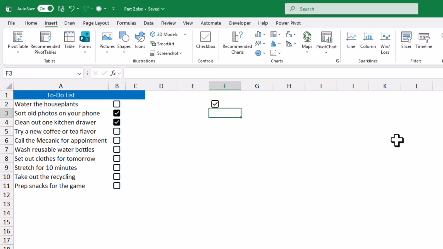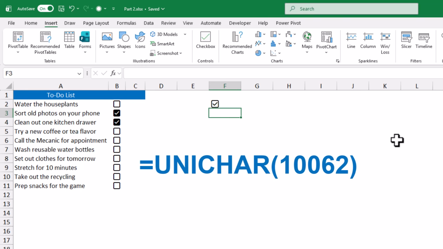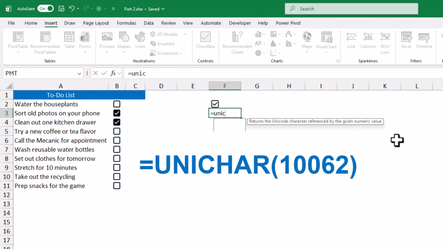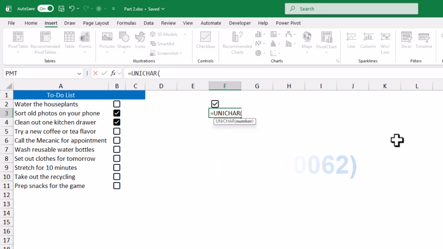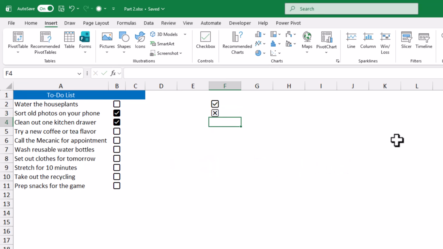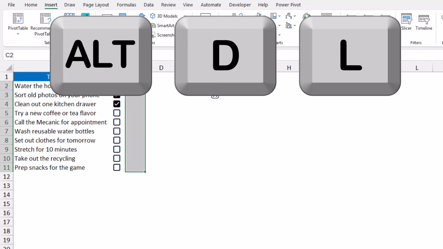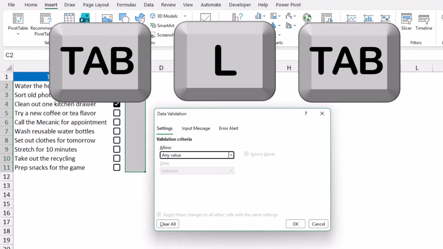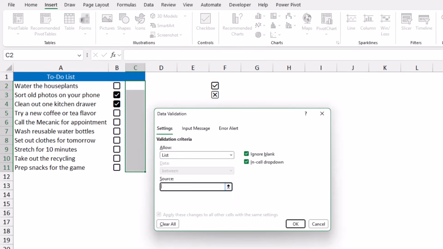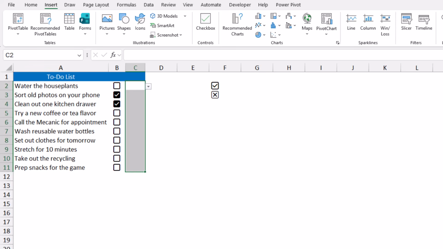In the cell below, I'll be creating another UNICHAR function, equal UNICHAR 10062. I close the bracket, I hit Enter. That gives me a cross box. Now let's take this functionality to the next level. I select the range in column C, and I want to create a data validation drop list. I use the shortcut Alt-DL, Tab L tab. In the source box, I select these 2 cells. I hit OK, and now let's select.